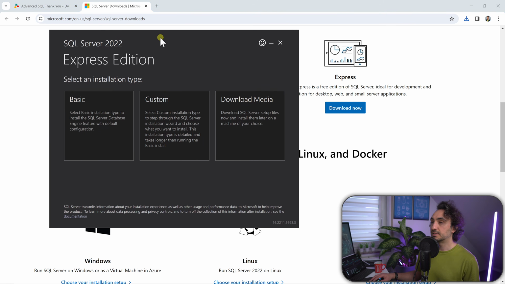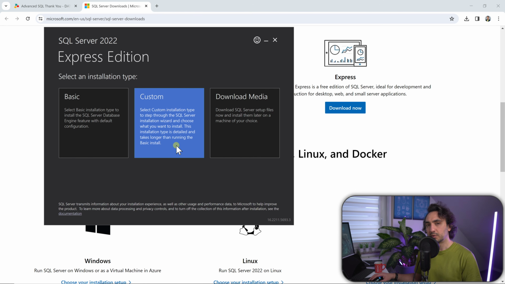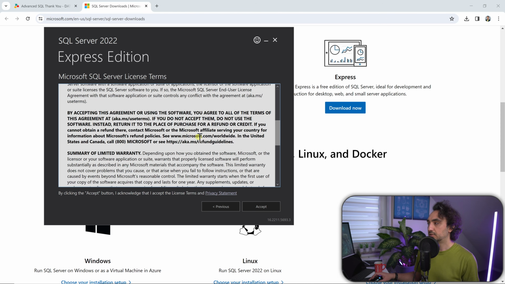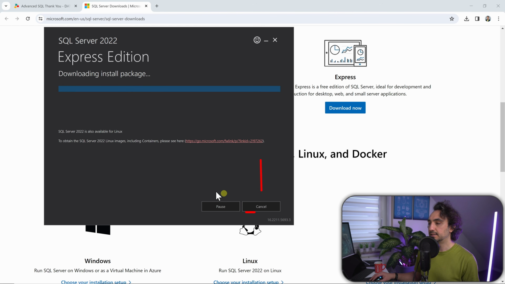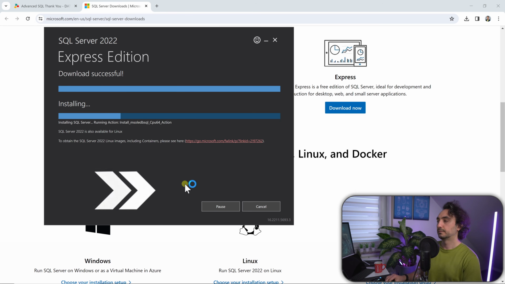And now the installation gonna start. So we have basic, custom, and download media. So download media means download now and later we're gonna do the installation. Custom means we have more control on how to download and install the stuff. The basic is the easiest one and the quickest one. So let's go with the basics and click on that. And let's go and accept all those stuff. And now let's click on install. So now it's gonna install the applications, drivers, and so on. It may take a little bit time.